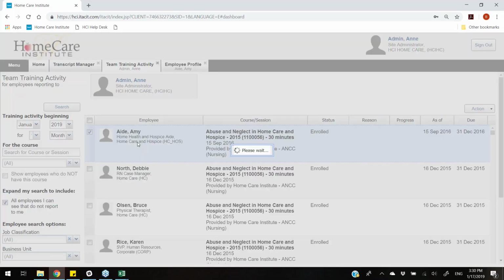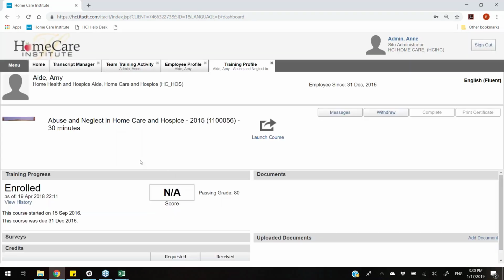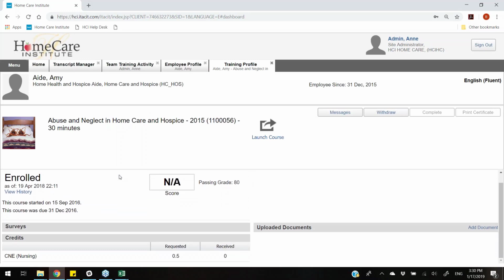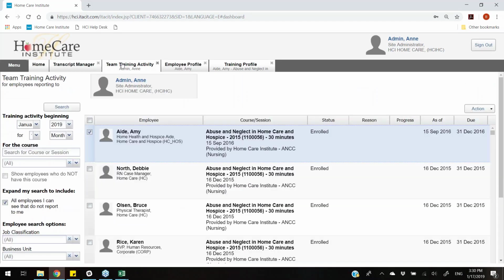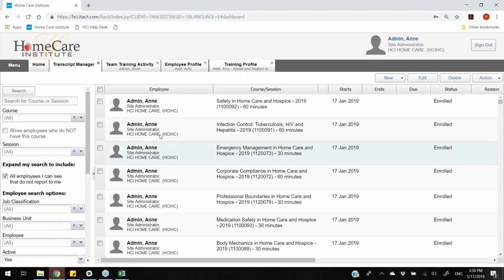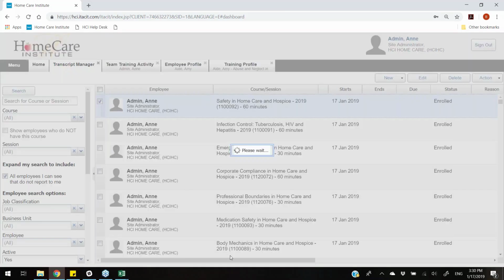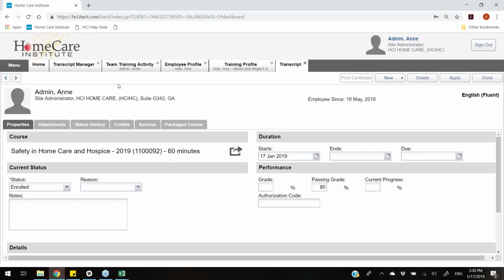When the site administrator clicks on this, it takes them to a page where they can edit this transcript information. Or it did before. Oh, I just clicked on the same thing. That's why. There we go. So here's the site administrator version. So it is site administrator only to withdraw users from a course. Managers can assign training, but they can't withdraw training or delete training.